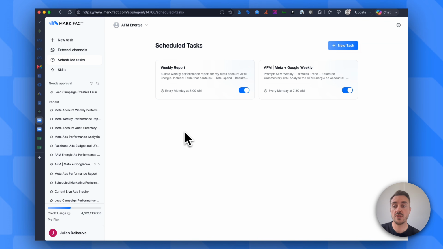So when I come to the office on a Monday morning, I just need to come to my agent, check the recent chat, and I will have my report done. So it's a very easy way to work effectively with an AI agent to get a quick view on your performance.